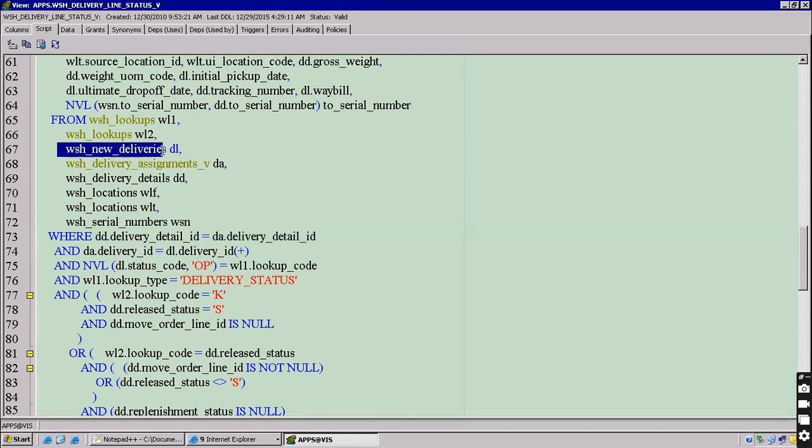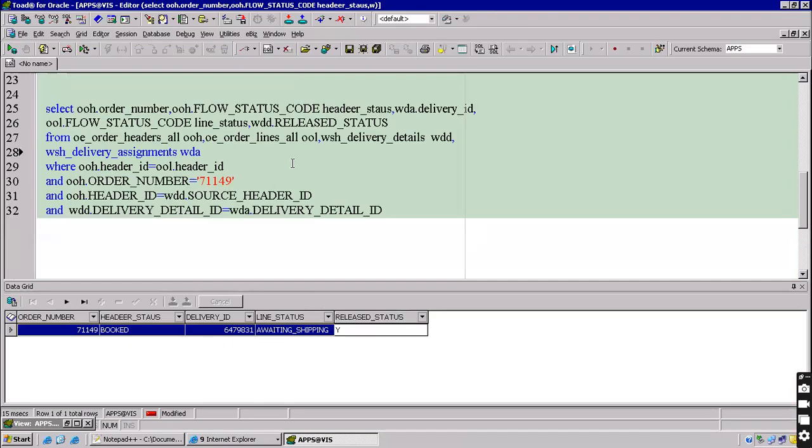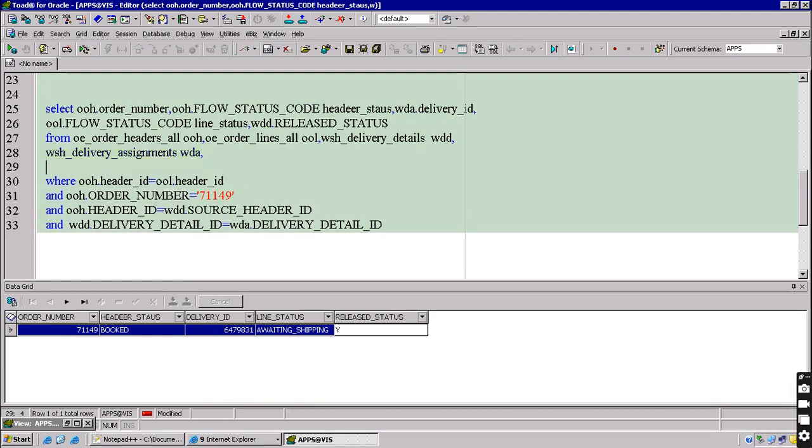This table. Any condition here? DL, where it is here, delivery ID, right? One more table I am going to add. Delivery ID is the join. Between which table? DA. DA means correct. So tell me the table join and column name. I'll tell you. Table name: WND. Join condition.